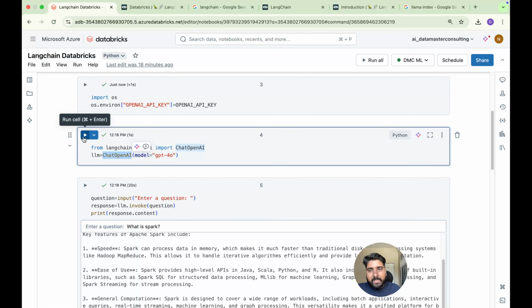There are many models of OpenAI. You can use 3.5, you can use the mini model. There are so many things. Okay, so I've used the model GPT-4o. So now whatever queries I'm running will just hit the model called GPT-4o and it will try to respond.